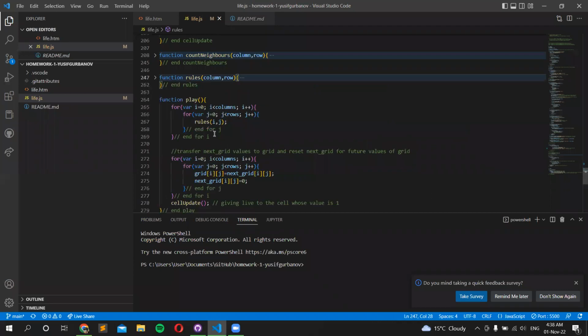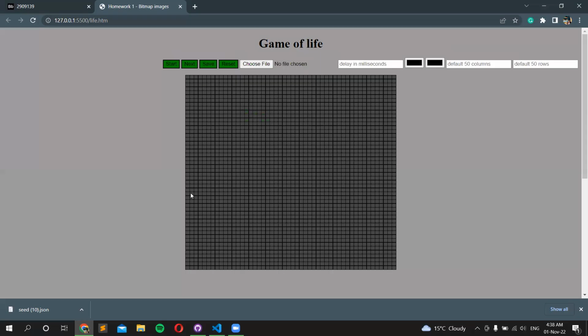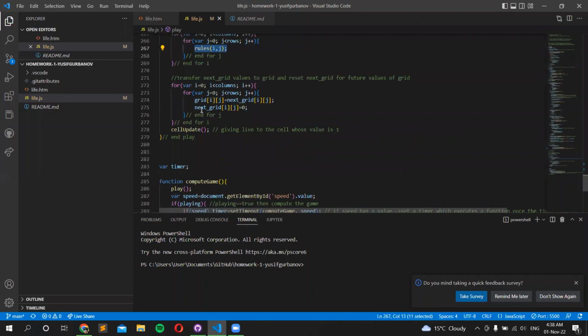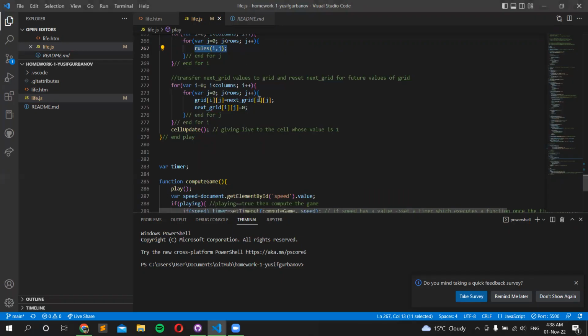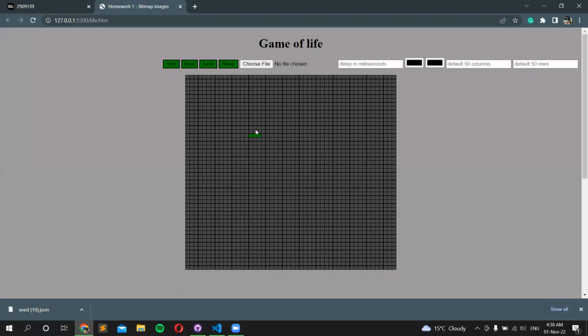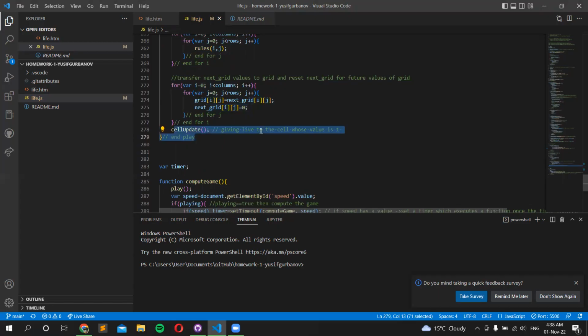So I have a play function. As I said before, it should check all of these cells and apply all the rules. Then I need the next value to be this one. So I need to transfer my next grid to the grid in order to save them, and reset my next grid. So you see, it's reset. That's why I reset. And cellUpdate gives life to the cell whose value is 1.